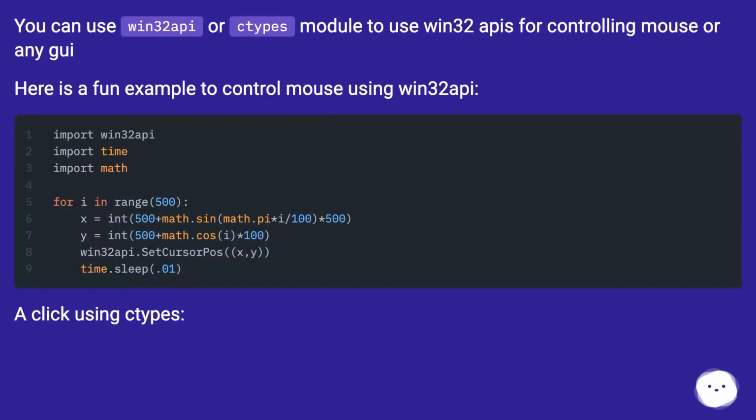You can use Win32 API or ctypes module to use Win32 APIs for controlling mouse or any GUI. Here is a fun example to control mouse using Win32 API. A click using ctypes.